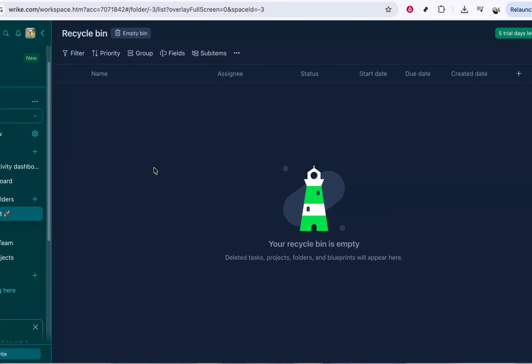In today's video, I'm going to teach you how to permanently delete a task in Wrike. Whether you're cleaning up old test items, removing duplicates, or just trying to keep your workspace organized, knowing how to properly delete a task for good is really useful.